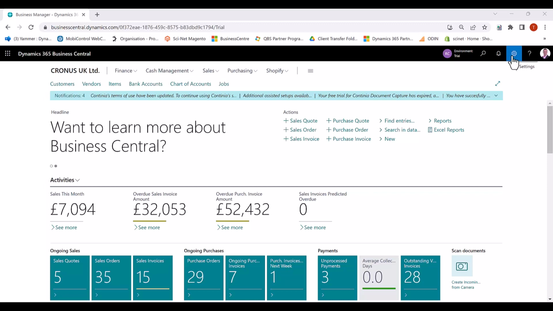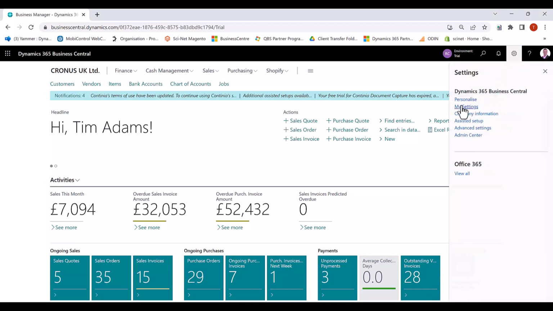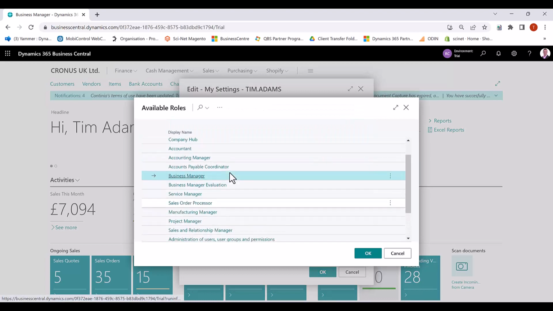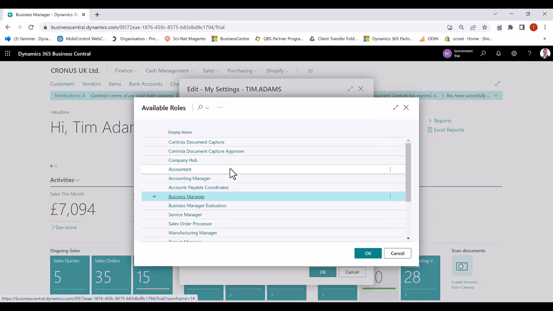However, Microsoft do provide an additional 20 user-centric role centers that can be accessed by clicking on the settings cog at the top right-hand corner of the screen and then clicking on My Settings. Once in My Settings, you will see that there is a role here, shows that I'm in here as Business Manager, and if I click on the three dots here, I can then access any of the other role centers that are available within the application.